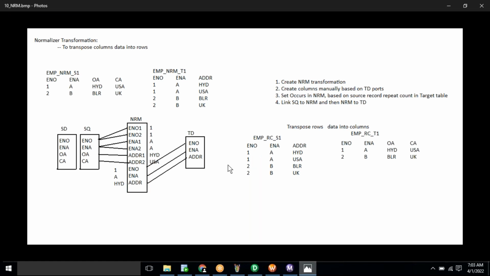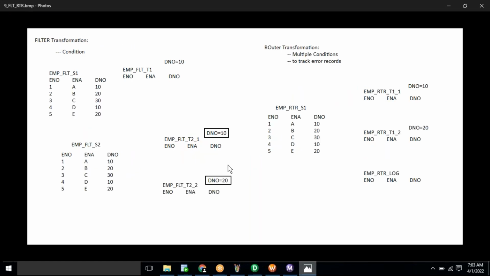Well, in the last class, we discussed filter transformation and router transformation, right? Filter transformation is for writing a condition to filter the source data. So to filter the source data inside the filter transformation, we write a condition. If the condition is true, then it will pass that record through that transformation. If the condition is false, then it will just leave that record as it is. It will not do anything for that record.